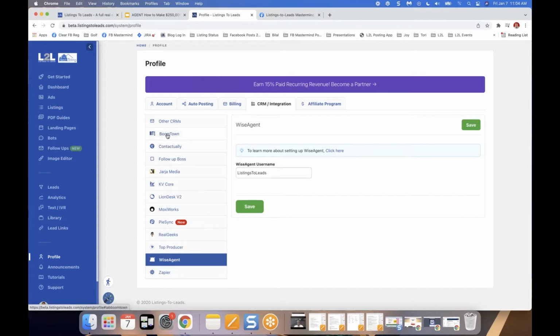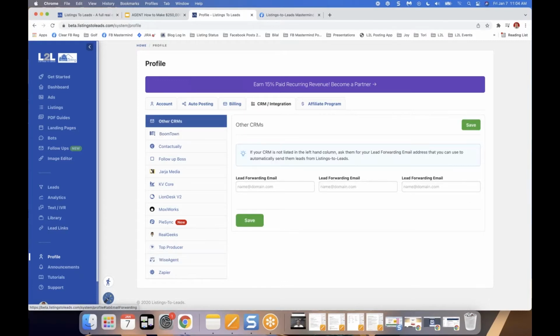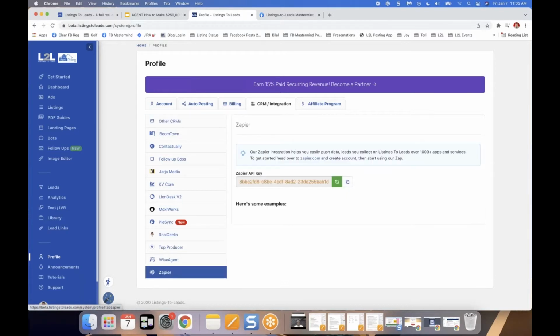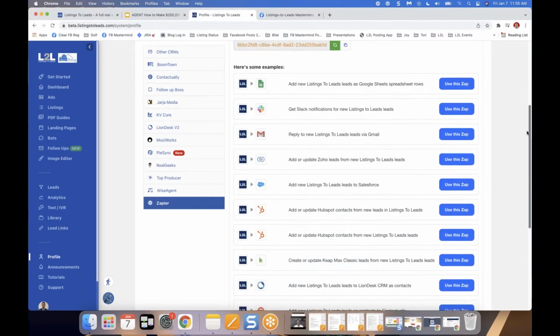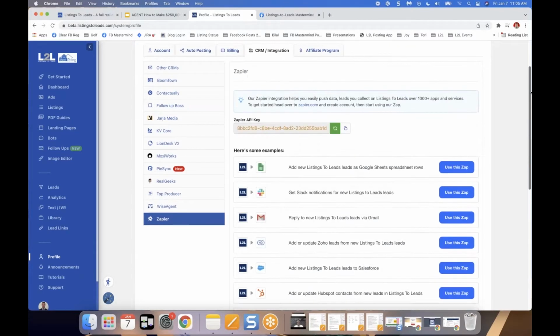If you're using a CRM and you want your leads to go to that CRM, but it's not listed here, most CRMs will fall under Other CRMs, the very first one. For example, Brivity, or any other lead gen program, will have what's called a lead forward email address. You can take that email, drop it right here, click save, and that will send your lead from Listings to Leads to that CRM. Alternatively, we've got Zapier, and a lot of pre-built Zaps that you can take a look at here if that rocks your boat.